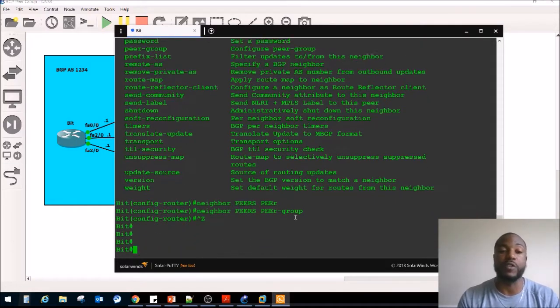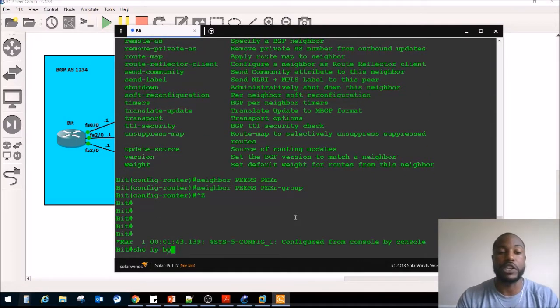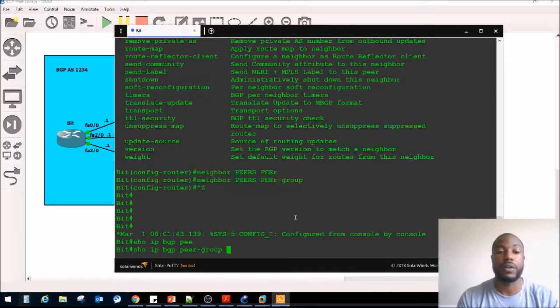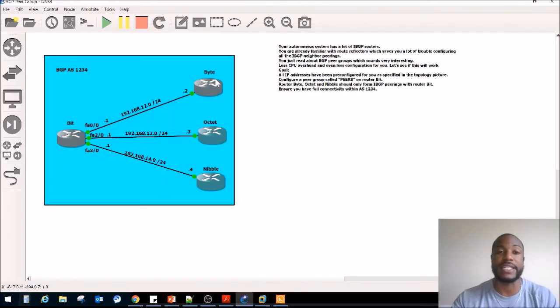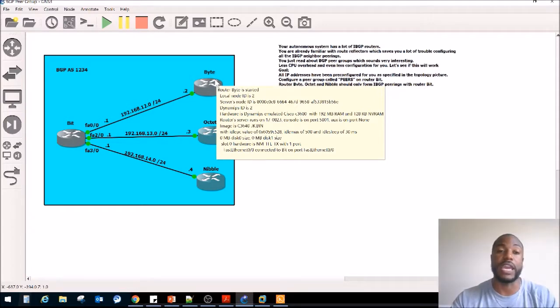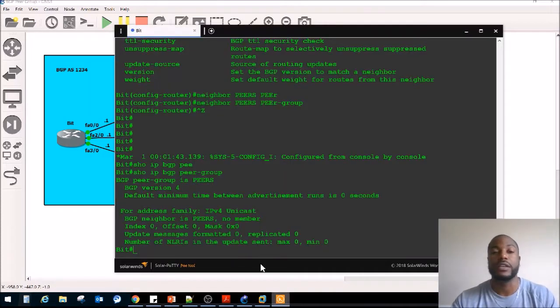Let's see what we created so far, right? Show IP BGP peer group. And notice we created the peer group, but there's nobody in it, no member. So we're going to have to do that, right? Let's go ahead and make byte a neighbor, I mean, a part of the peer group, right? We should have done that. Let's do that, and then we'll do the BGP peerings. So we're going to make byte a part of that peer group.